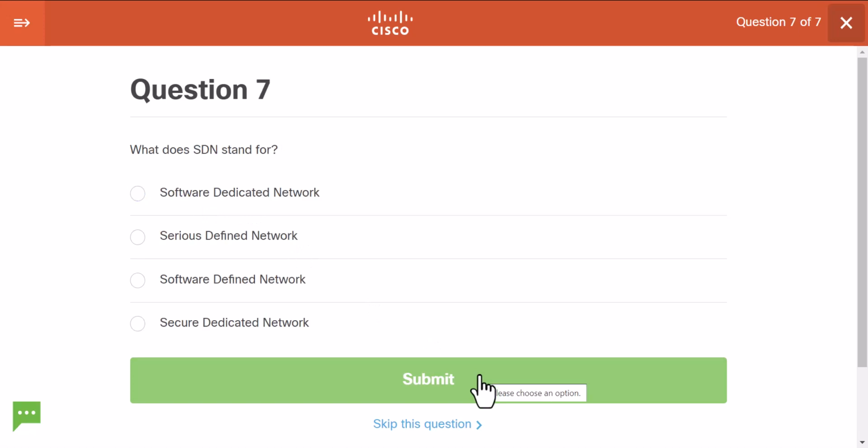And finally, what does SDN stand for? It stands for Software Defined Network.